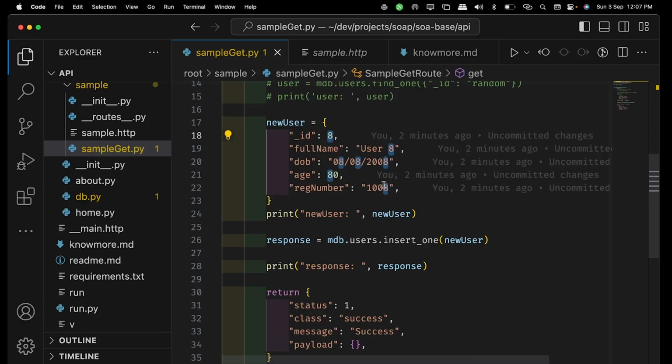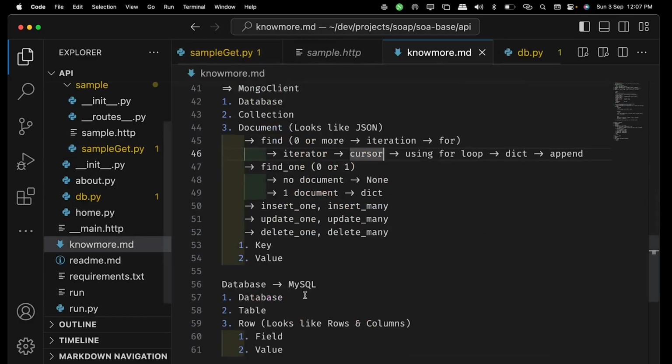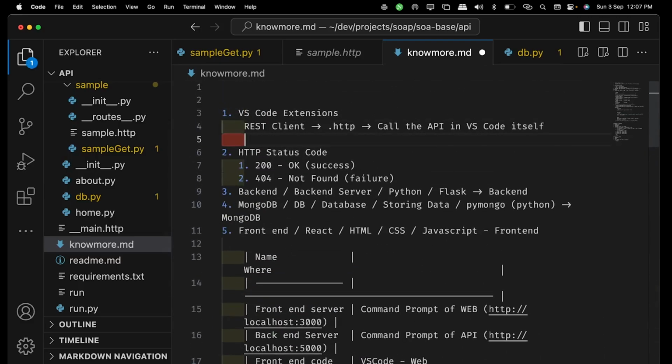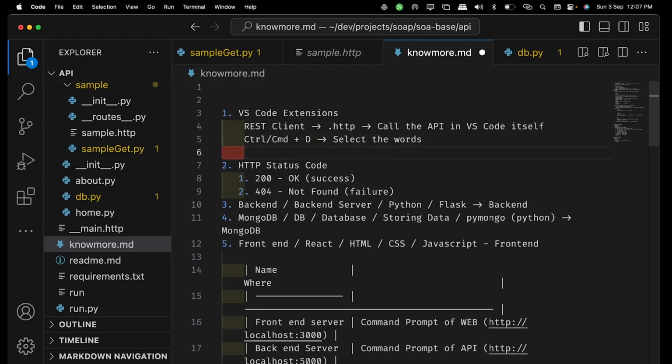I'll be using Control D for selecting multiple placeholders. In VS Code, we can add some more things. Control, I think control. In my case, command. In your case, control, I guess. Control or command, in my case command, is to select the similar words. Okay, before that we have done something, duplications.